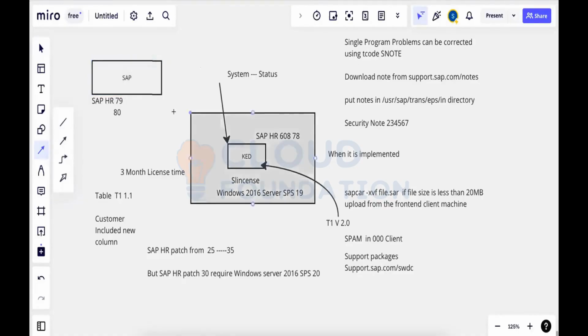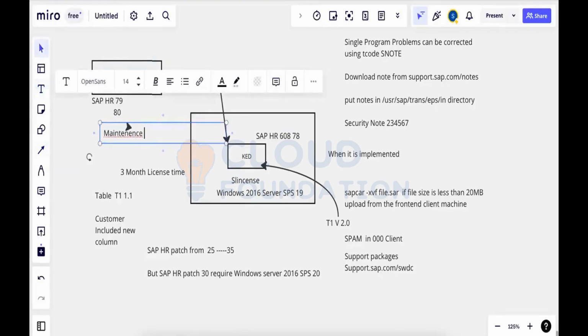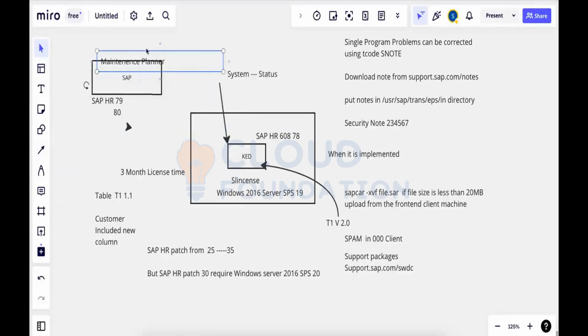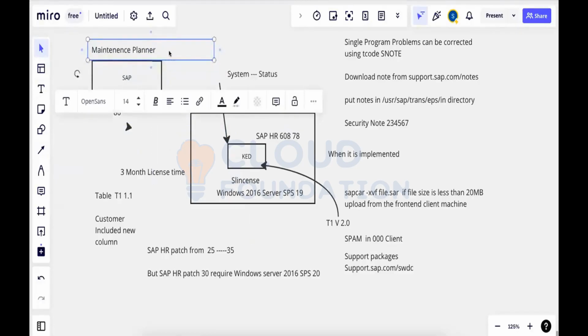For that, whenever we are going to plan the upgrade of the system, we have an in-between component. The component name is Maintenance Planner. Maintenance Planner is a service from SAP. You can go to the SAP site and execute this service.